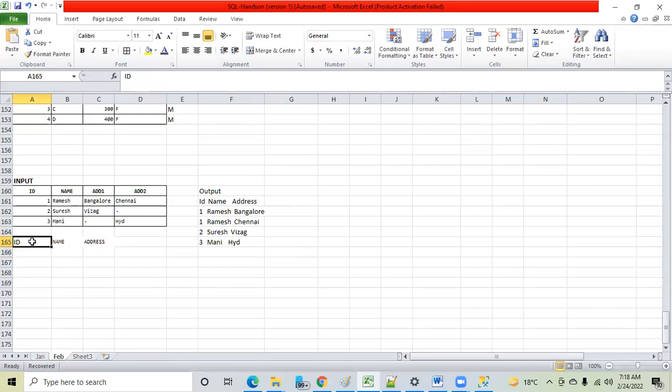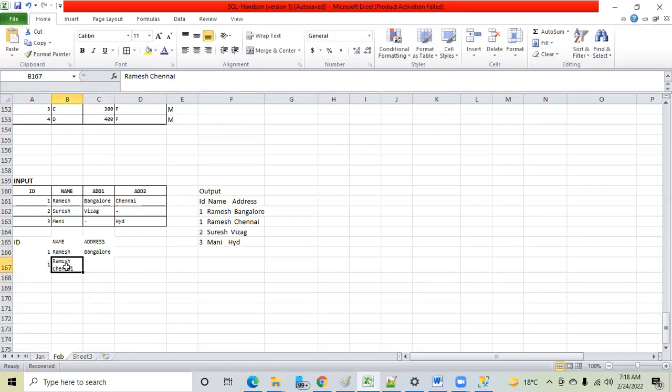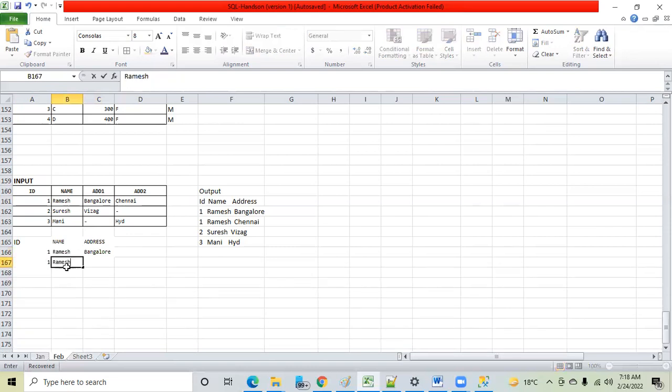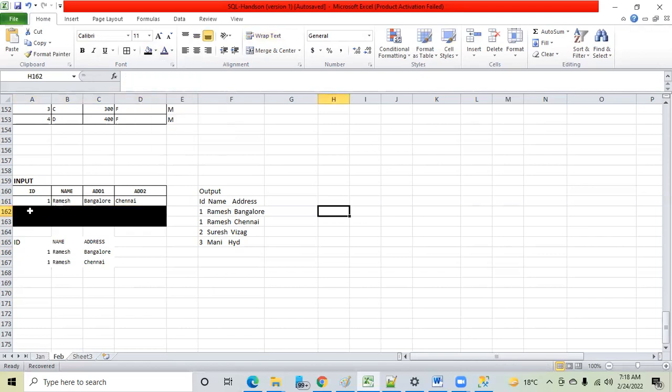Please try to understand. I'm repeating. If you're getting stuck at any point of time, please stop me there. ID is 1, name is Ramesh, and address is Bangalore. This is the one you want: 1 Ramesh Bangalore. And then you are telling that I want 1 Ramesh and Chennai. So you have to create one more record of 1 Ramesh Chennai. Forget about these 2 records for the time being. Let me highlight this. Suppose only this is the input and you want output in this format.